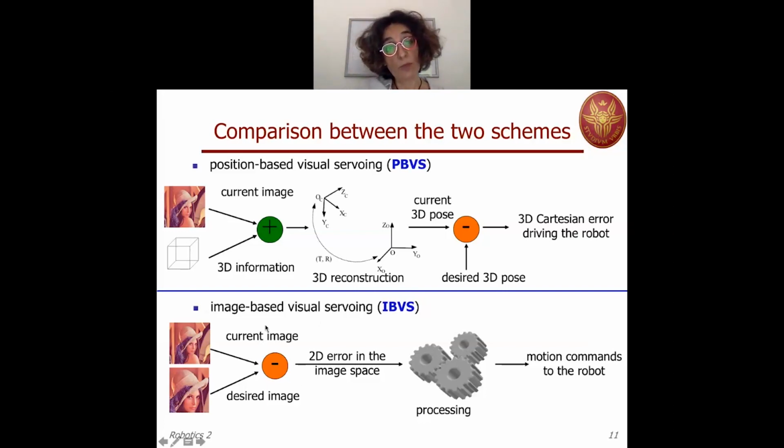In the image-based visual servoing, instead, we have the current image and the desired one. So you see that here, for example, the two images differ with respect to the magnification, with respect to zoom. So here we need to go from this image to this one. What do we need to do, in your opinion?